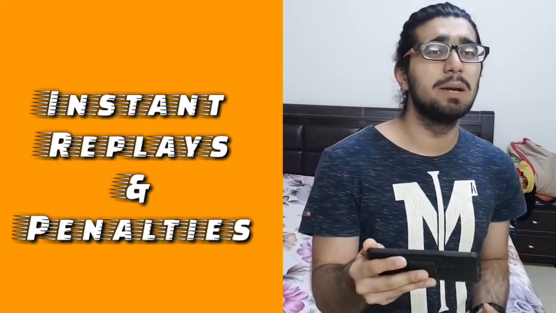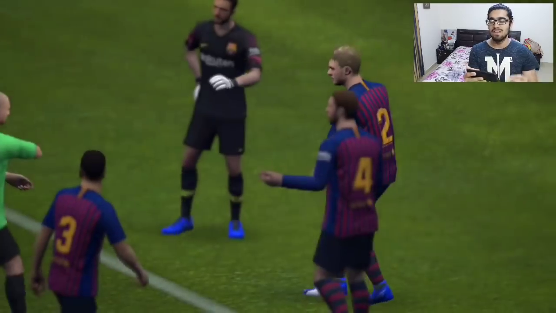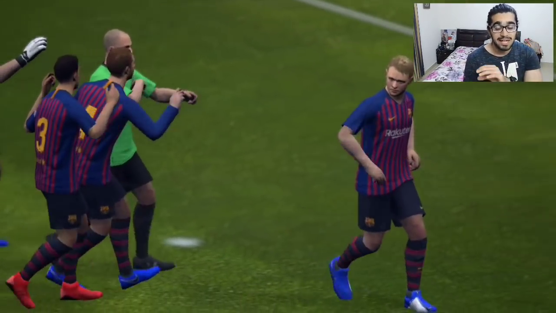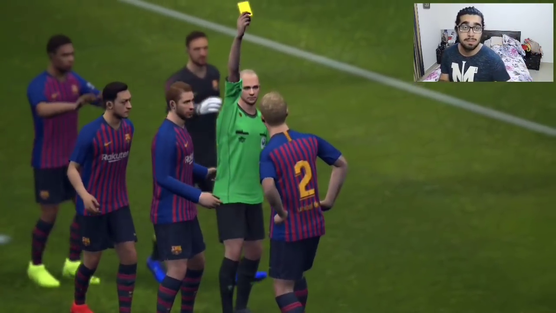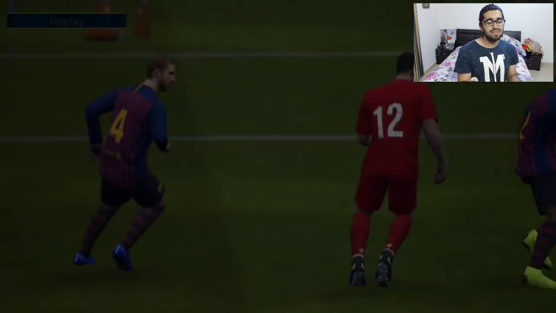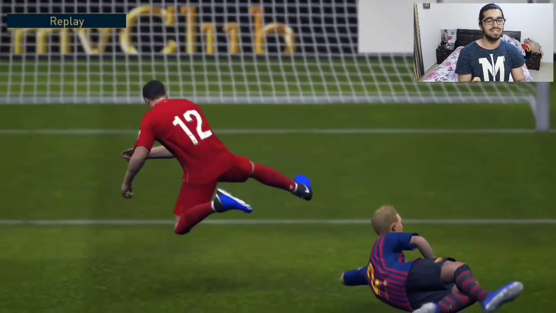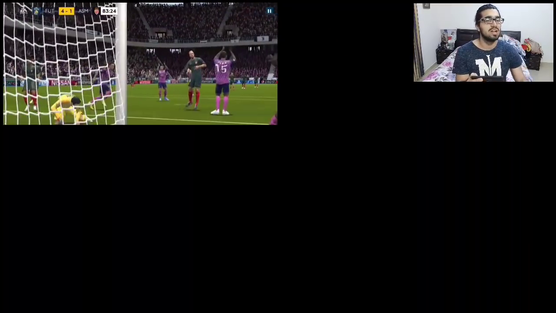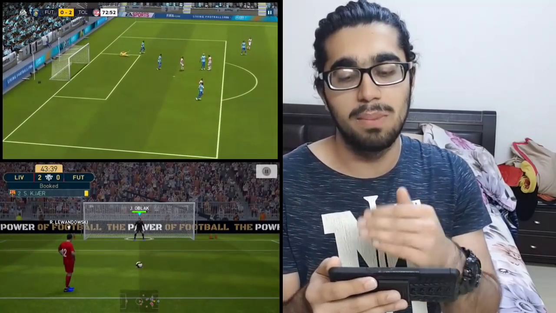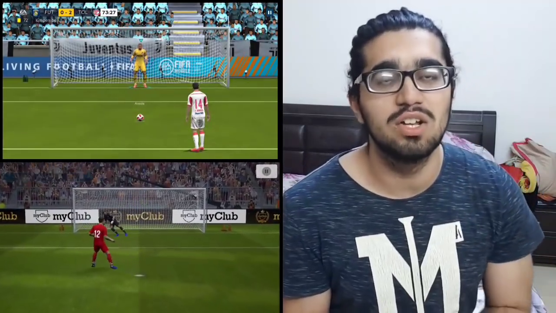Now let's look at the instant replays and penalties. So in PES you have a very good system, like there's a proper replay, the referee moves behind the player and gives him a yellow card, they show all that stuff. While in FIFA, if you just get a penalty, it's just a penalty. There's no cutscene or anything, it just directly jumps into the penalty. Like you'll see in the upper half of the screen right now, it literally jumps into a penalty.